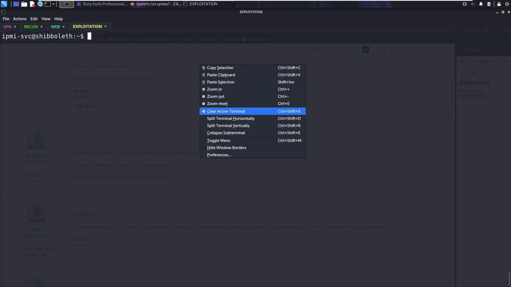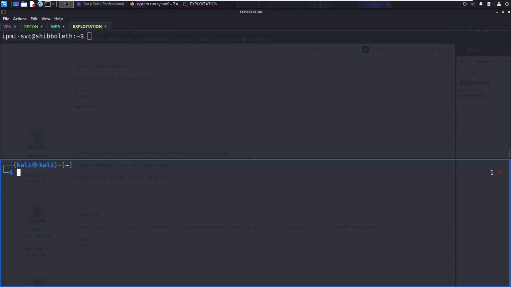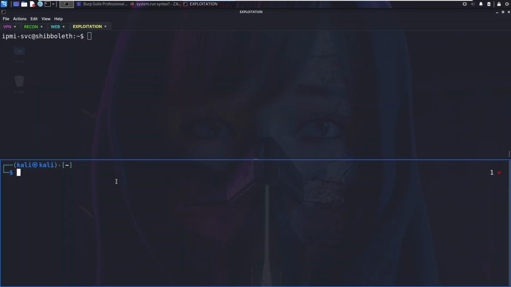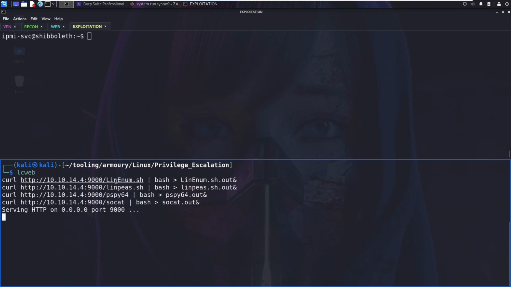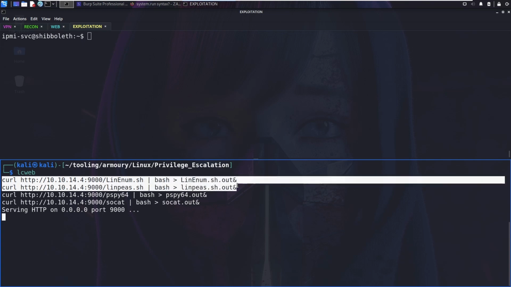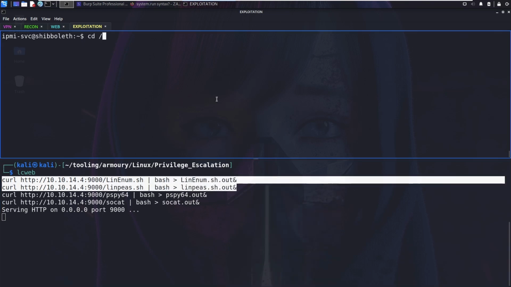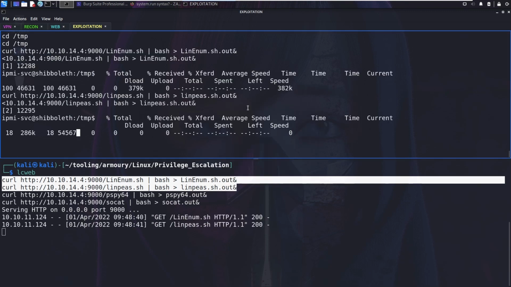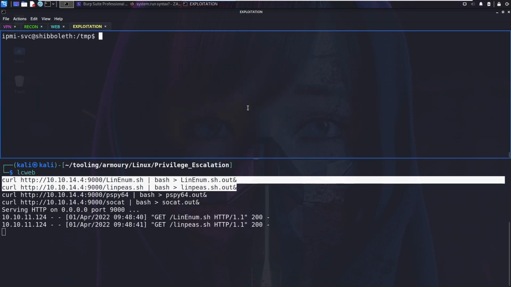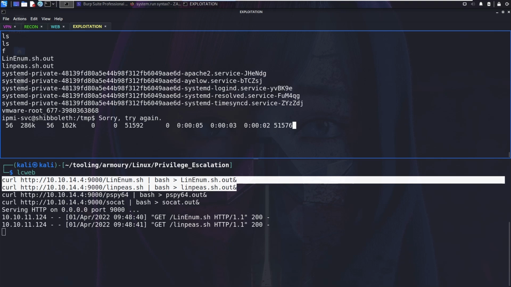All right, cool. So I want to go ahead now and do some privilege escalation enumeration. So I'll go ahead and just minimize this so we can see. I'm going to cd into my privilege escalation directory. I want to run lc web, which basically just prints out the curl, the path to the thing. Go ahead and grab these, cd into /tmp. Go ahead and hit paste, and that will then download them and also run them. When I do ls, we can now see we have these linenum files and the linpeas file.